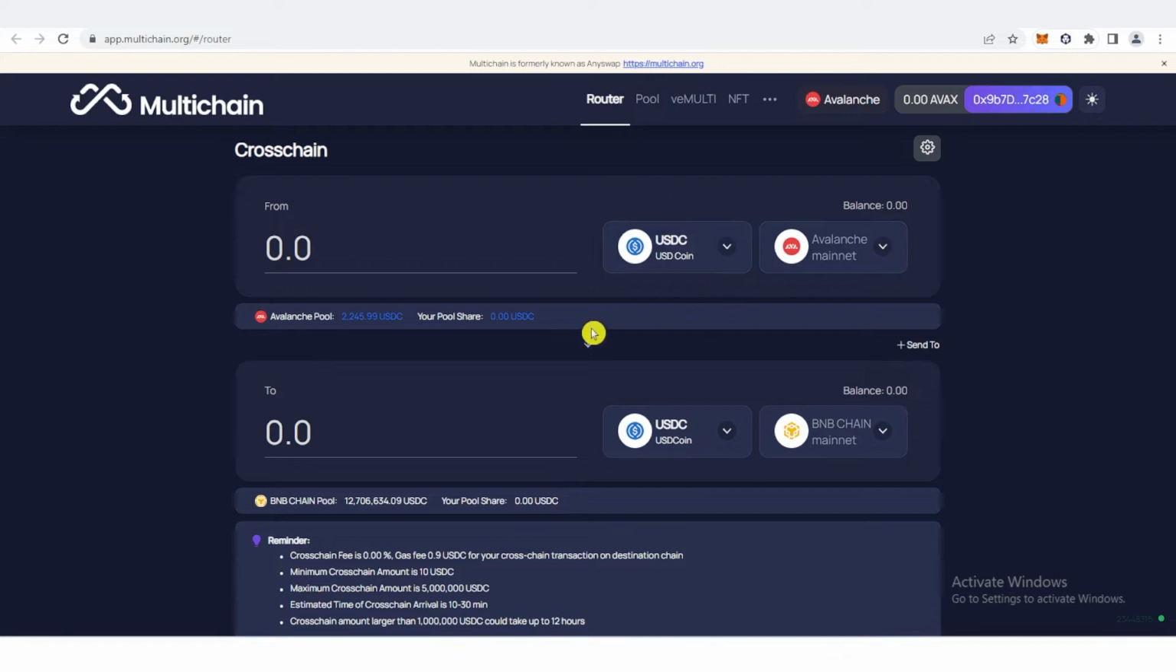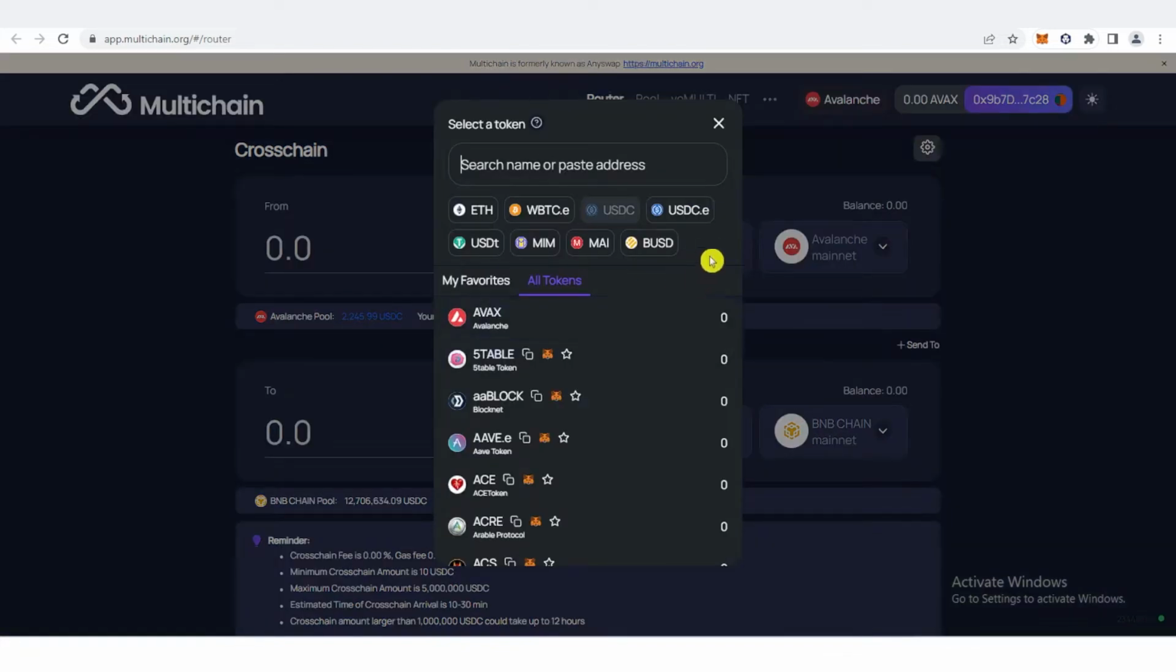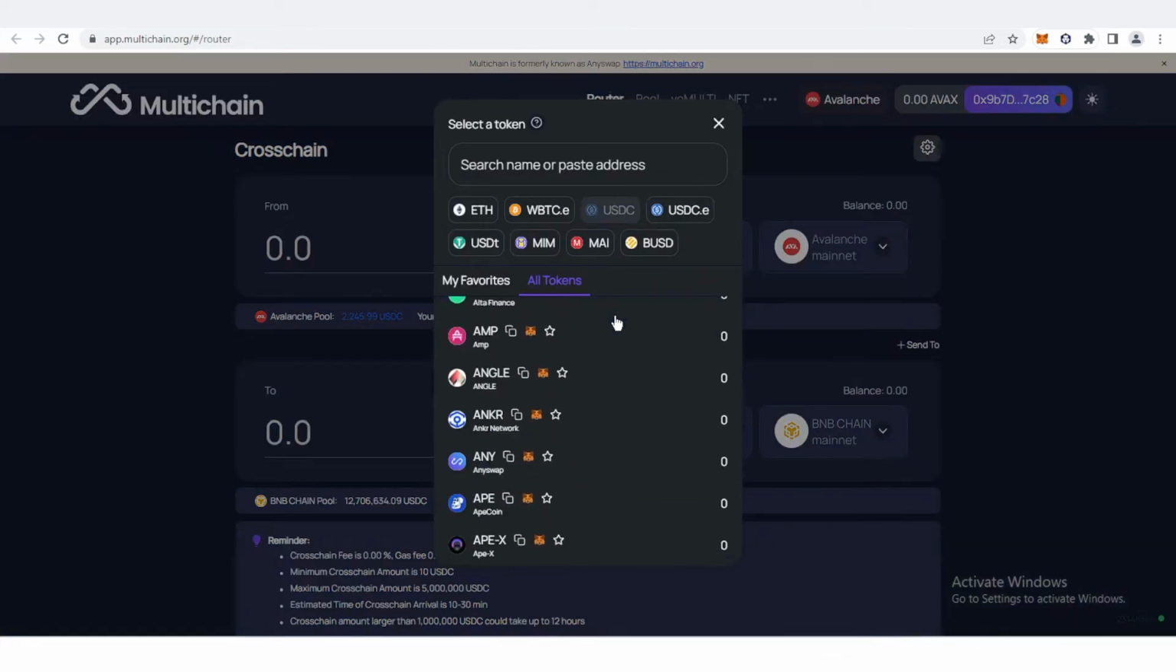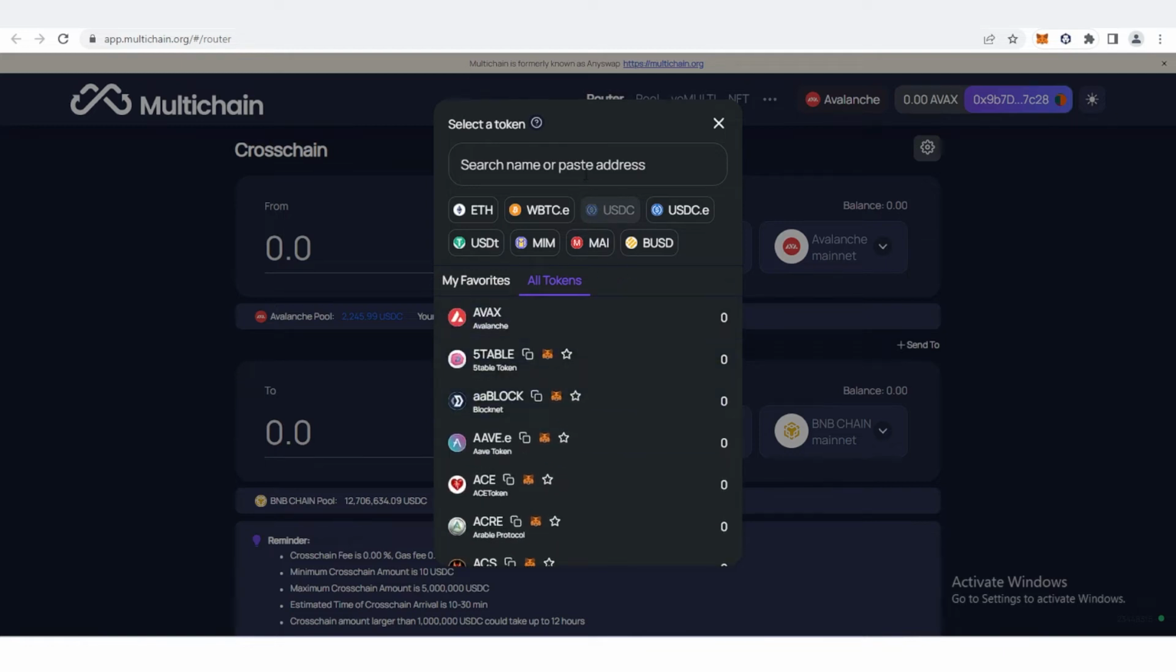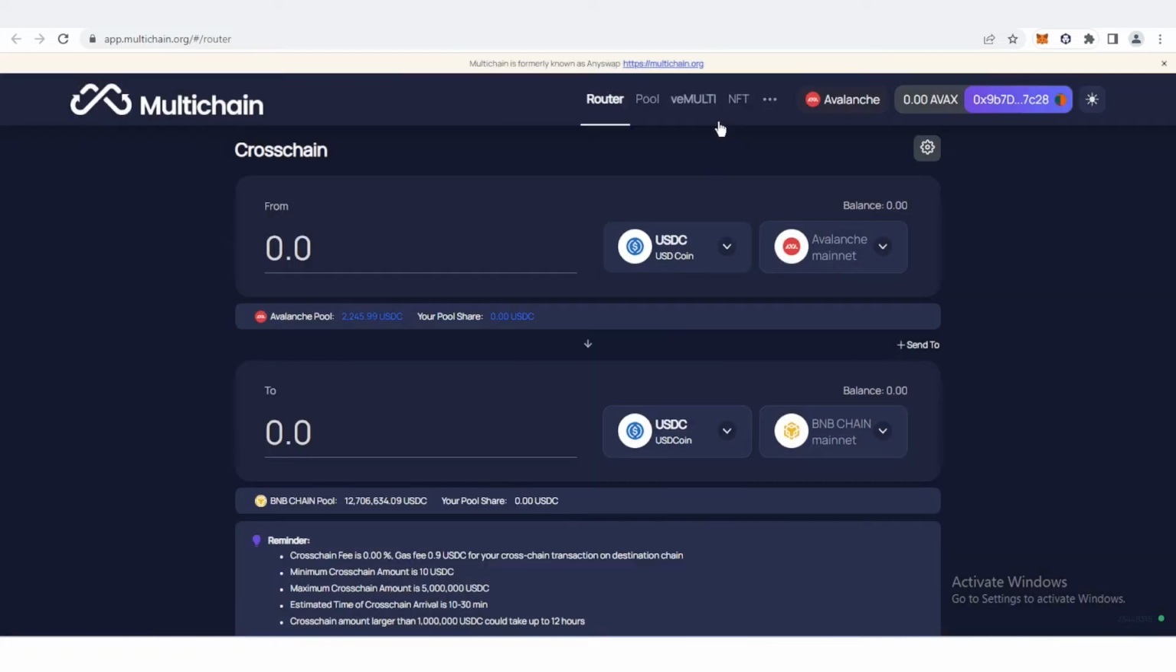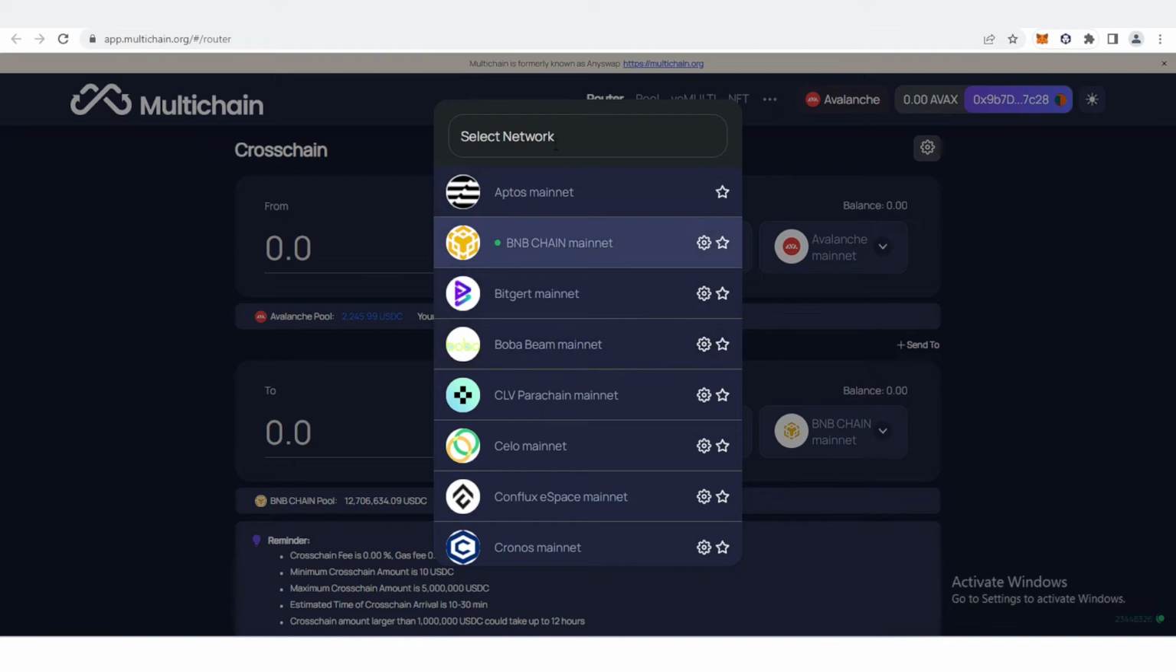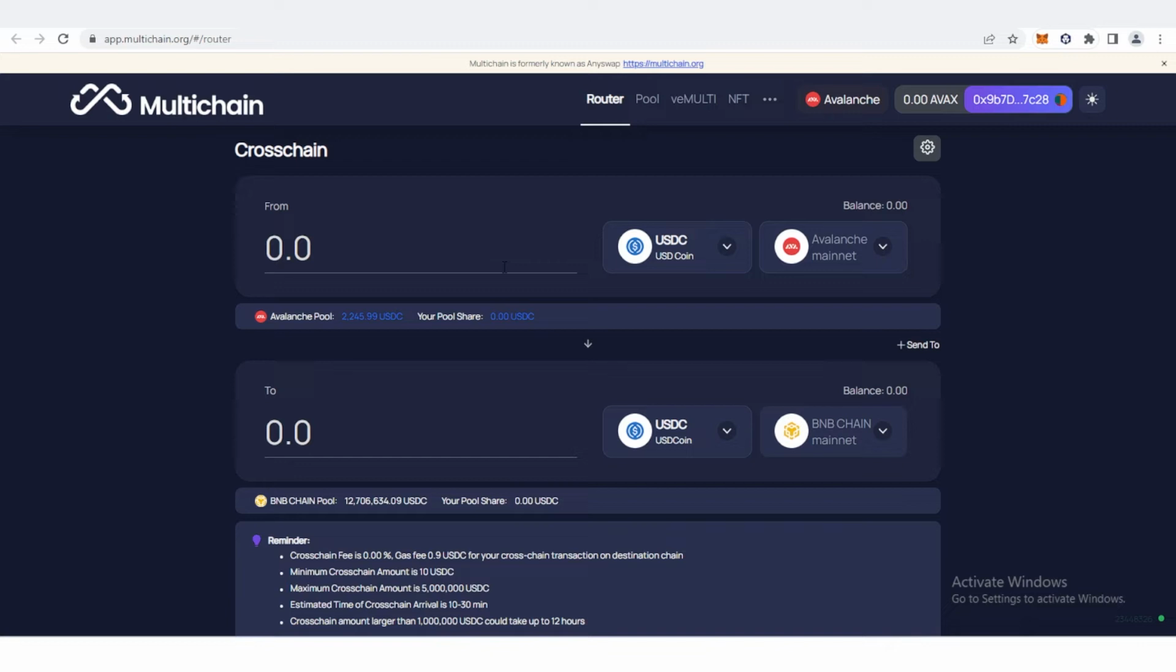And as for the token, you can see a lot of tokens here. So you can just search your token or paste the address. As for the receiver's network, you can click here and select BNB chain as your network because you want to bridge your token from Avalanche to BNB.